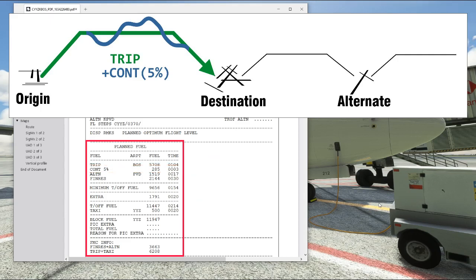Below this is the alternate fuel. So this is the airport we're going to go to if for whatever reason we can't land at Boston. So the alternate fuel measures us from having done an approach in Boston all the way over to our alternate in Providence. And today that adds up to about 1,500 pounds.